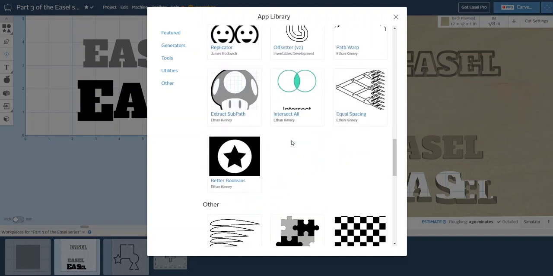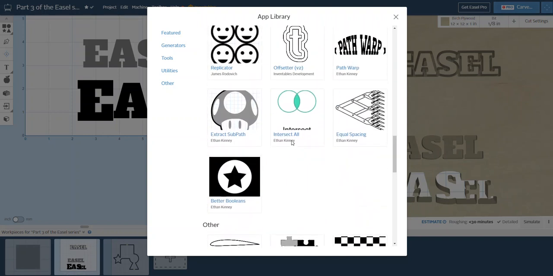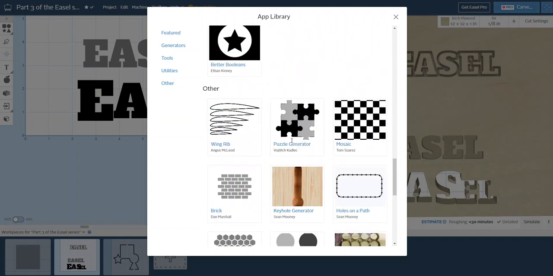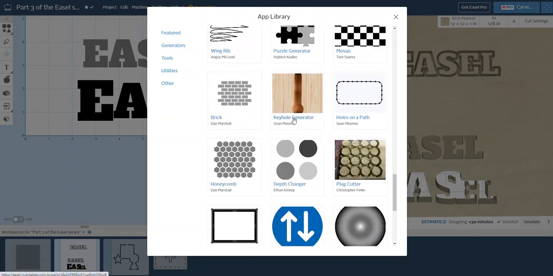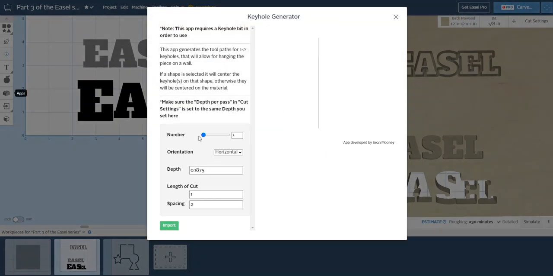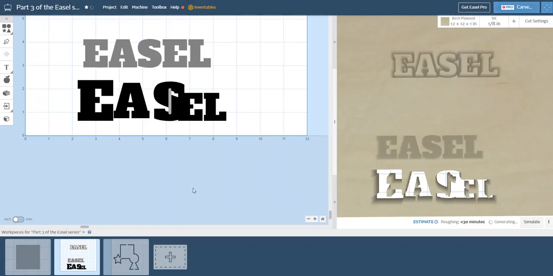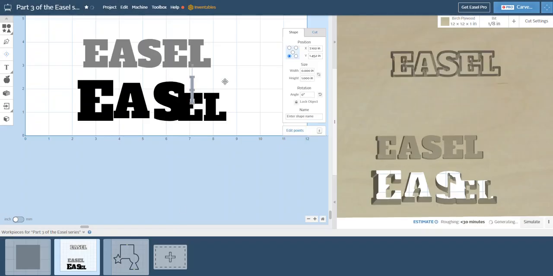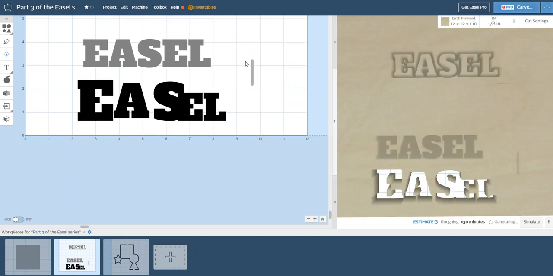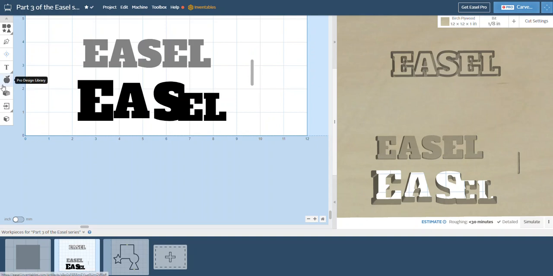What else do I normally use in here? Keyhole generator. You need to have the keyhole generator bit, but that one sets it up and pops it in there for you. A straight line, so your keyhole bit will go in there, boom, up, down, come back.